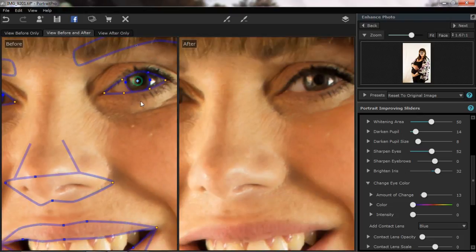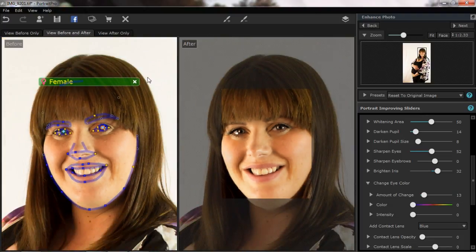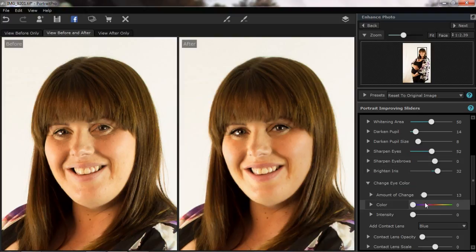Oops, and zoom in and just move that so it is better lined up. You're going to end up with a better picture because of it. So yeah, you can make her eyes really blue, or you can go for like brown. Oh, that looks terrible, doesn't it? I'm just gonna put that back to 0.